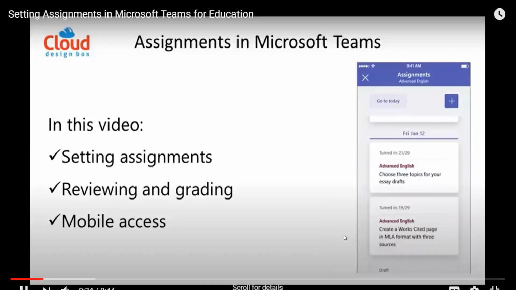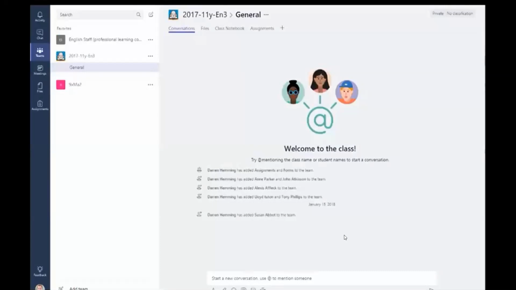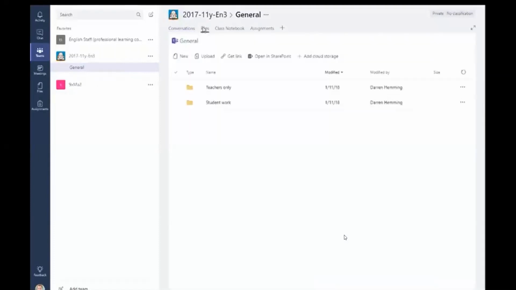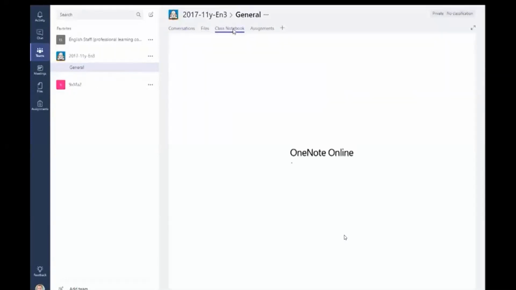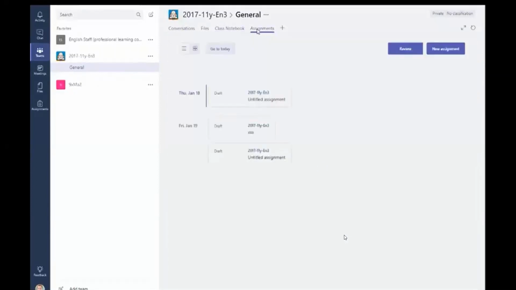To go through how to set an assignment using Microsoft Teams and how to review the student submissions. So I'm going to begin inside Microsoft Teams. I've got a class here, and inside Microsoft Teams we've got a conversation tab which can be turned on or off for your students. We've got a Files tab where we can store some information inside a SharePoint library. We've got Class Notebook, a great powerful learning tool which we went over in a previous blog post, which I'll put a link on the site to. And we've got the Assignment tab, and that's what we're going to focus on today. We're going to focus on creating assignments inside Microsoft Teams.